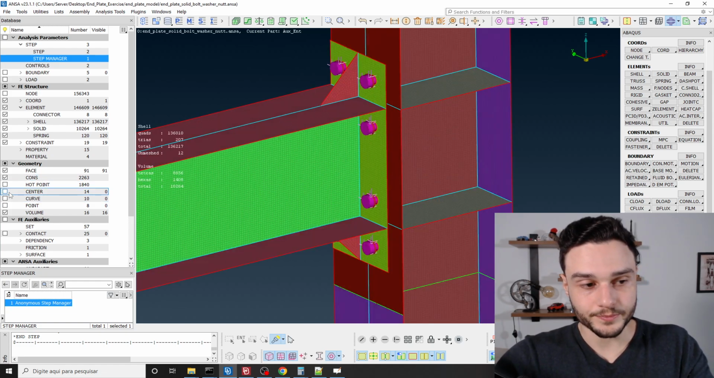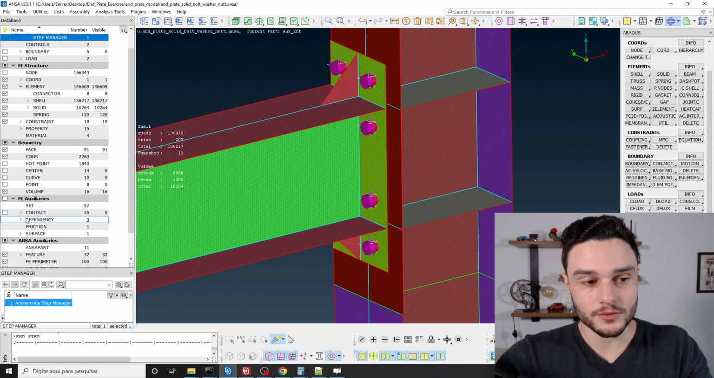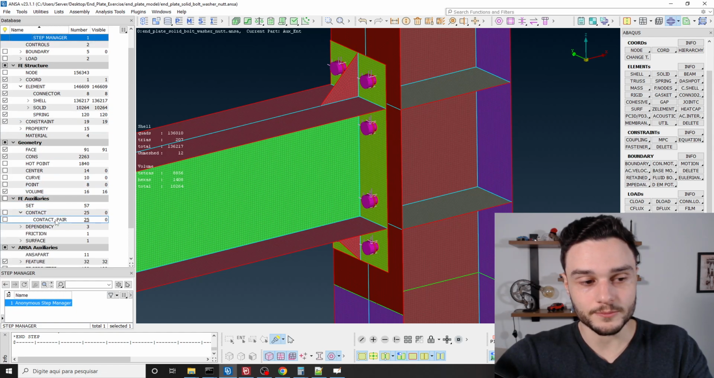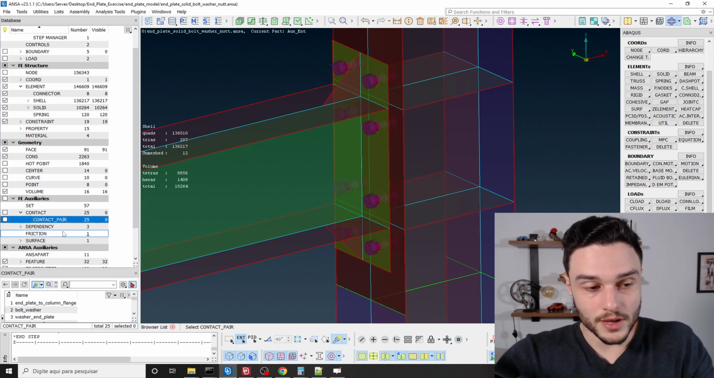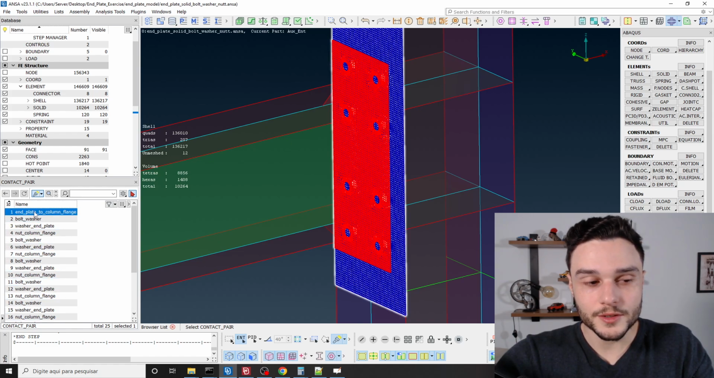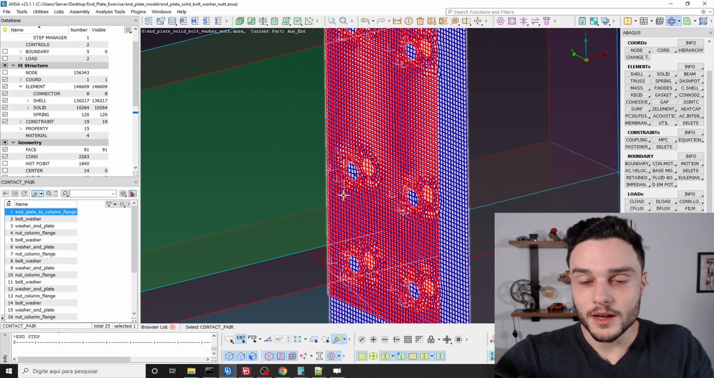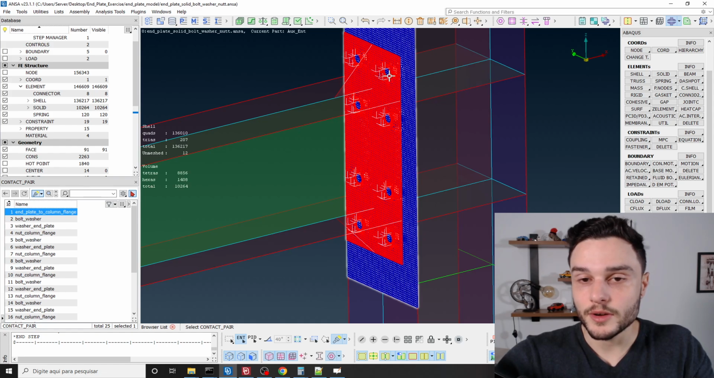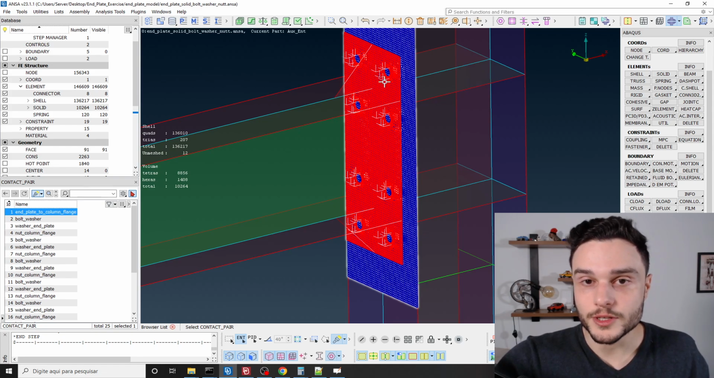To do this, let's go to contact, double click on contact pair. Let's expand this, and we have many contacts here, right? We know that this contact here, the first one between the end plate and column flange, converges with small sliding because it had converged on the first version, right? So this one, we don't need to change it.